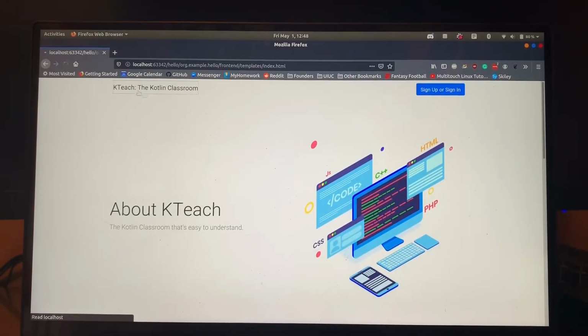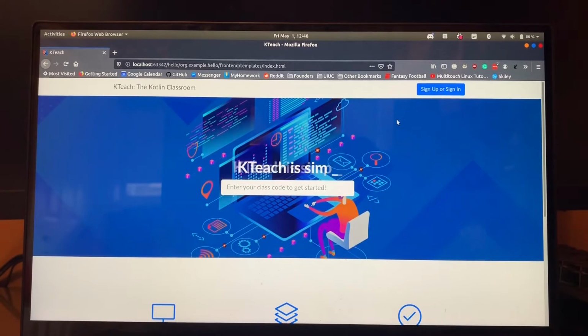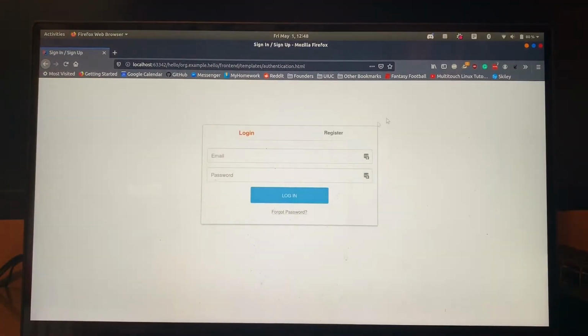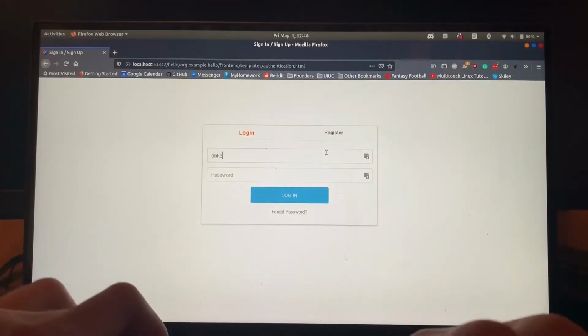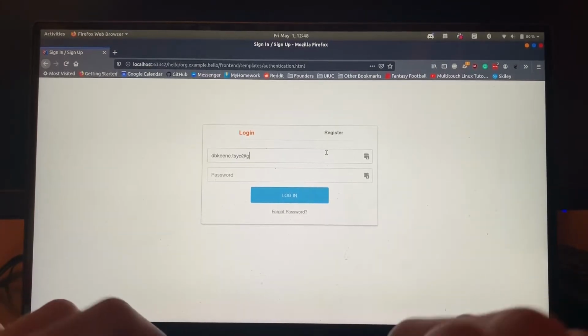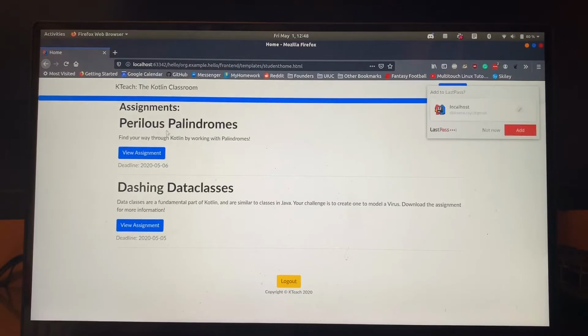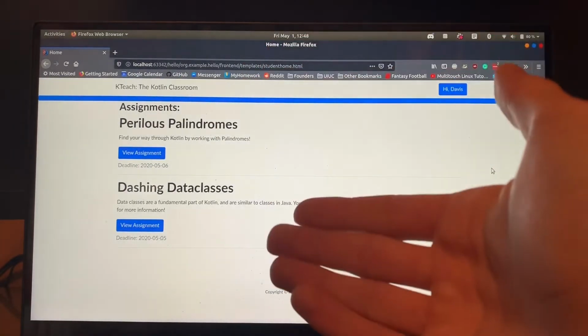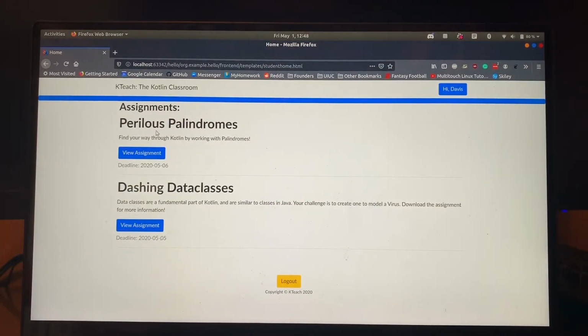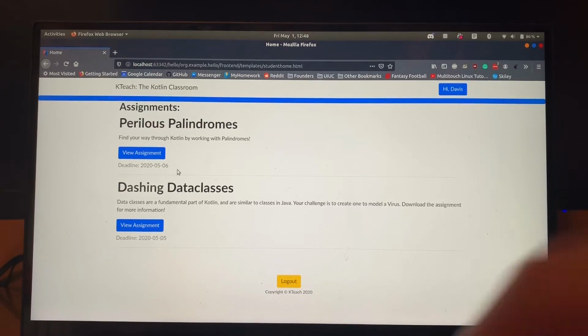But anyway, the way that you access kteach is you create an account. I already have an account available. Accounts are only able to be created if you have a classroom code, which will be supplied to you by a teacher. I'll show you the teacher authentication in just a little bit, but you can go ahead and log in here, and then you have your assignments page with an assignment title, description, a link to view the assignment, and then a deadline. These are all just stereotypical things you have of an assignment.